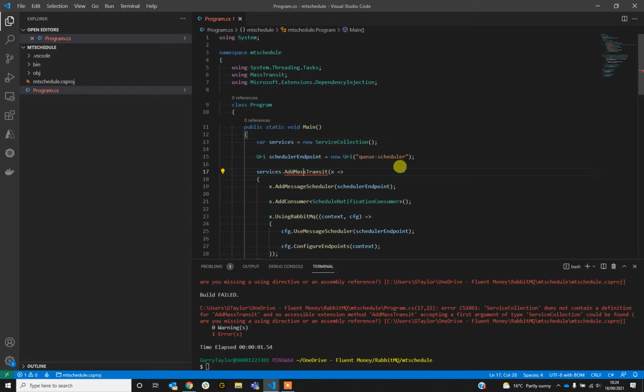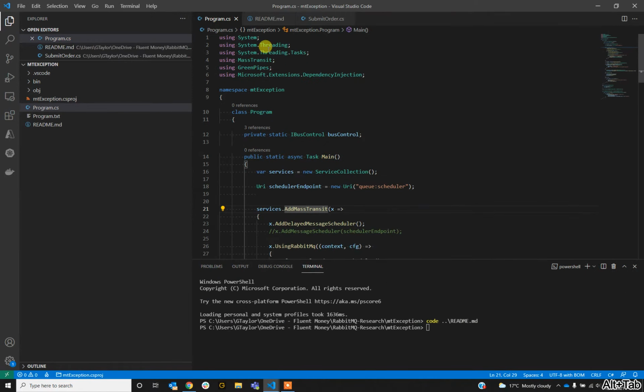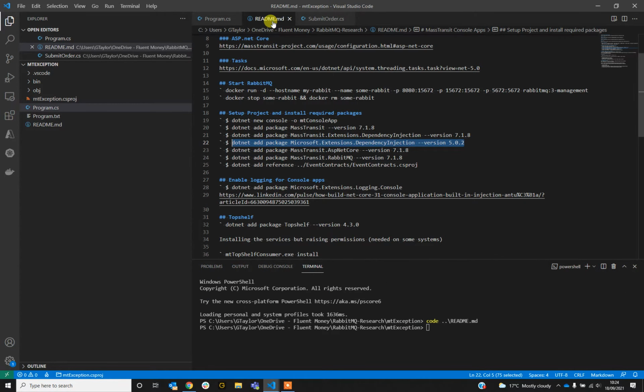Oh, I know what this is. It's dependency injection, but it's MassTransit's dependency injection, isn't it? Numbnut. Right, okay. AddMassTransit is obviously a dependency injection extension from MassTransit, but it's not under the MassTransit namespace. It's under the dependency injection namespace, which would be this.